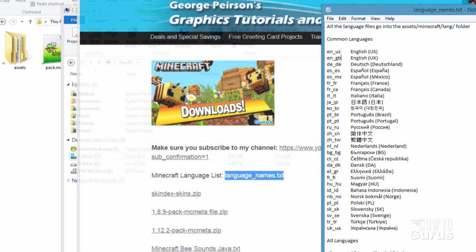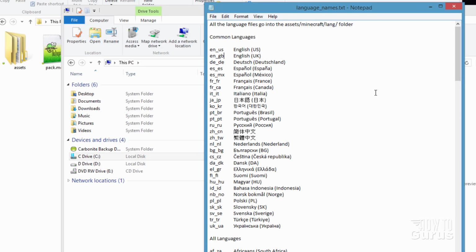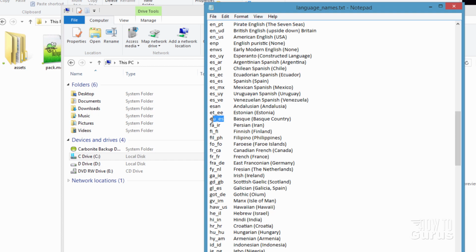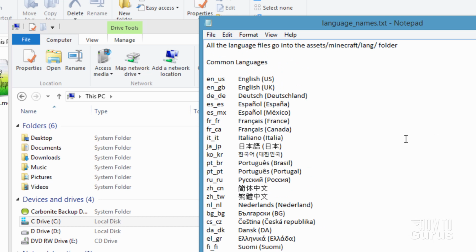And I have that sitting in here in behind. And that's this file right here. At the top I have common languages right here, but if you don't see your language in here, just scroll down. All of the languages are listed right down here, and at the front is the code for that particular language. Let's go back up here to the top, and you see there's the English US right there, and there's the England right here, Great Britain.